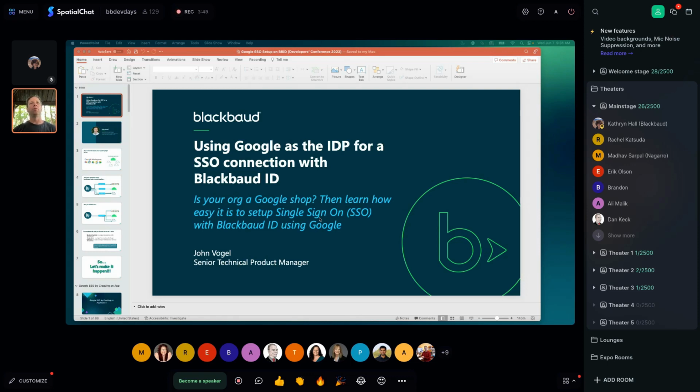Going straight through, you can set up the connection yourself in about 15 minutes. You are here because your organization uses Google Docs, Gmail, Sheets, all of that, and you're not signing in with your Google account to Blackbaud over an SSO connection that your admin is then able to manage, controlling who has access directly through that connection.